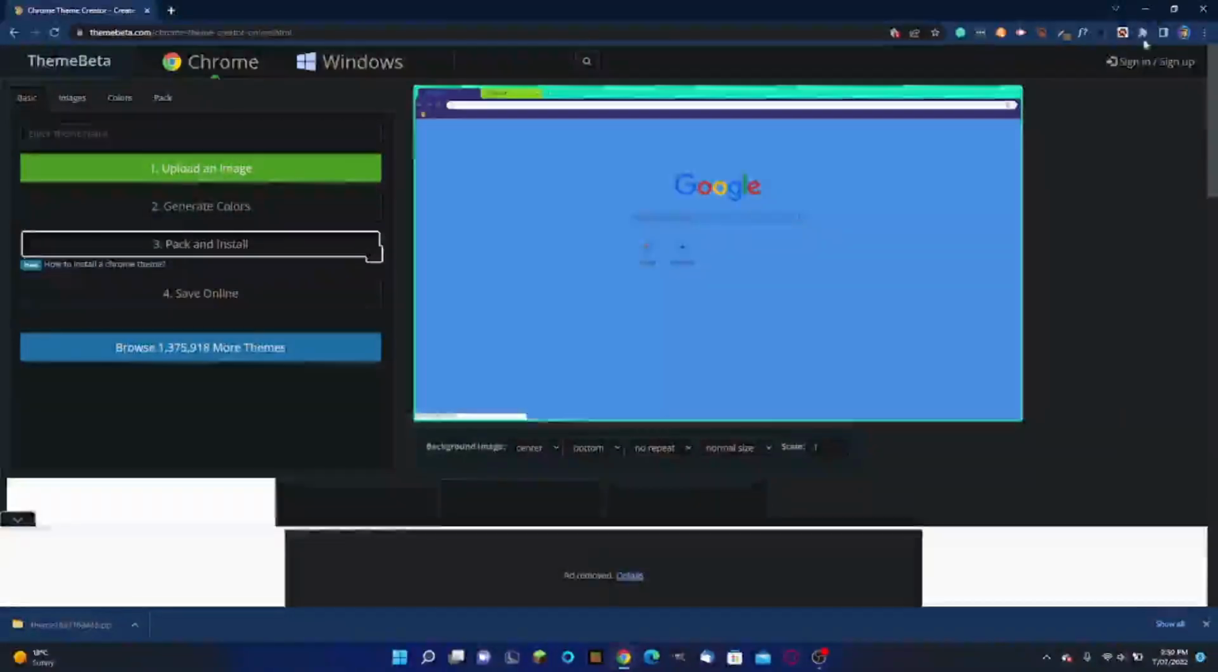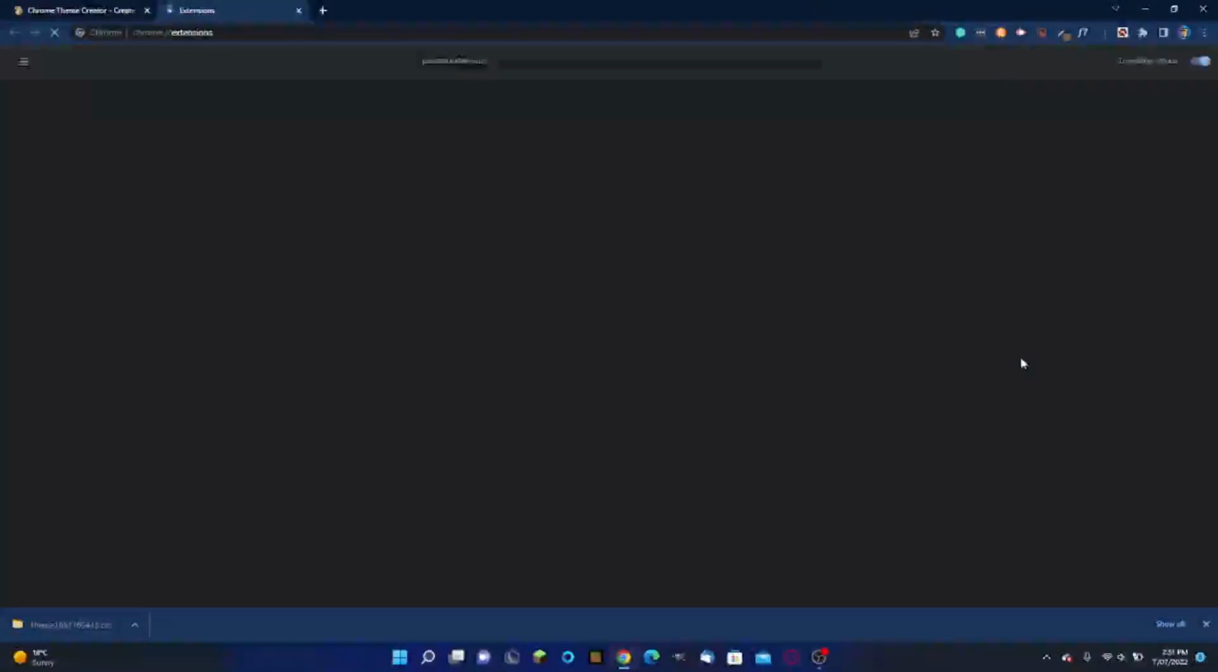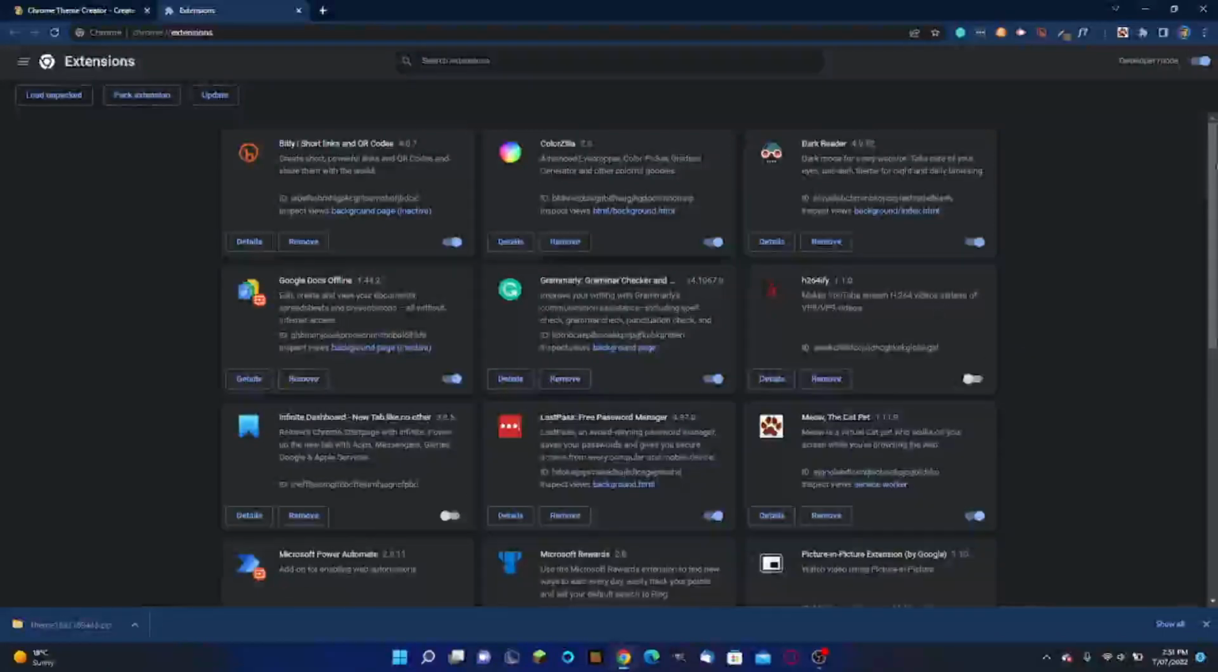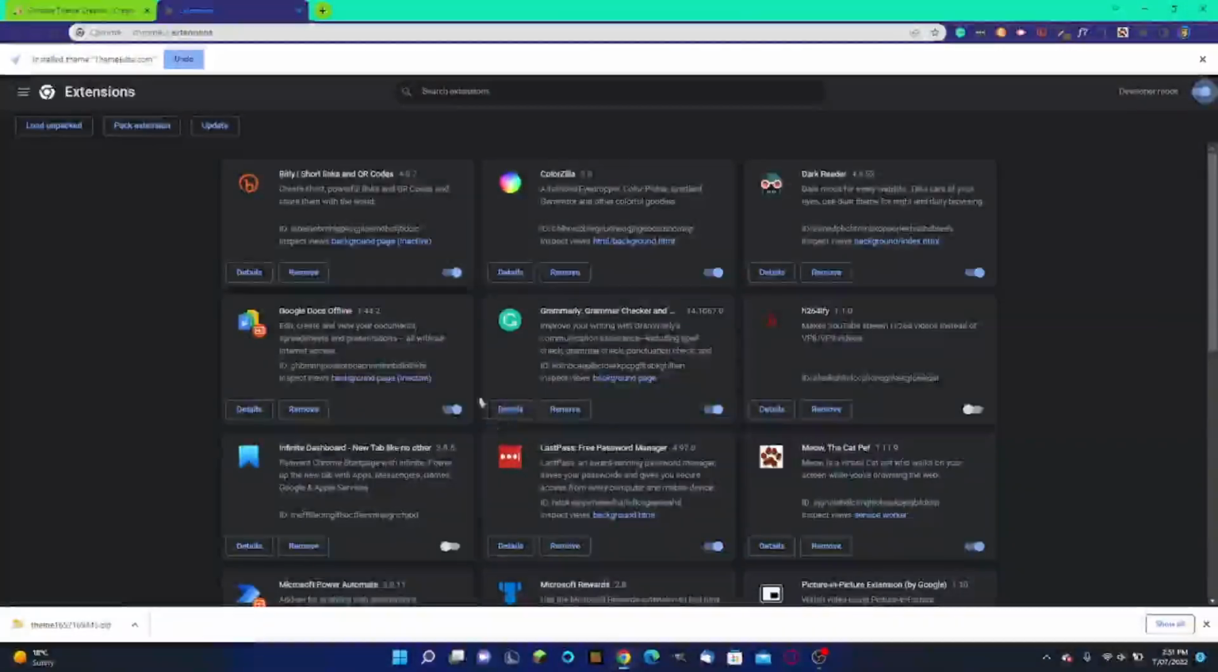What we're going to do now is we're going to tap on our little puzzle piece in our top right corner and tap Manage Extensions. And now we're going to turn on developer mode if you haven't got it on already. So it'll just add some more information underneath the extensions, but this will also give you the ability to drag them in. So if I drag it in, my theme is applied, and yeah. So that is how you make your own Chrome theme.